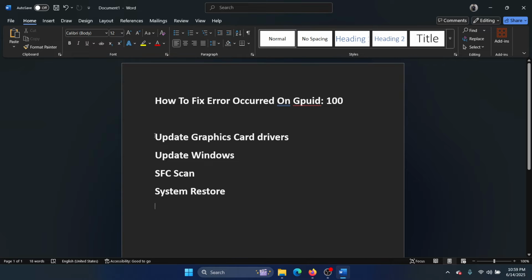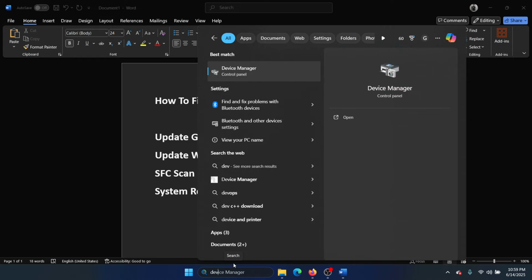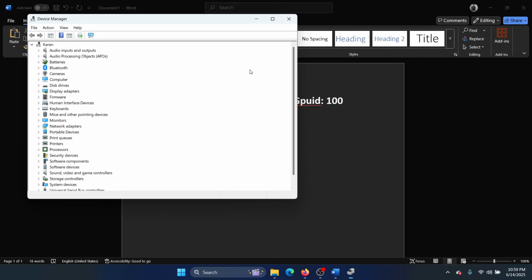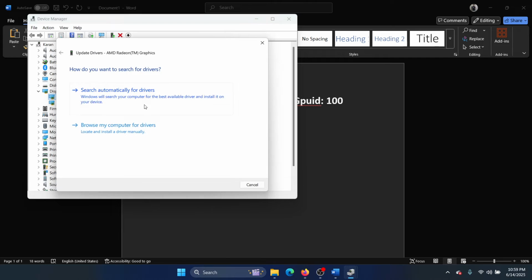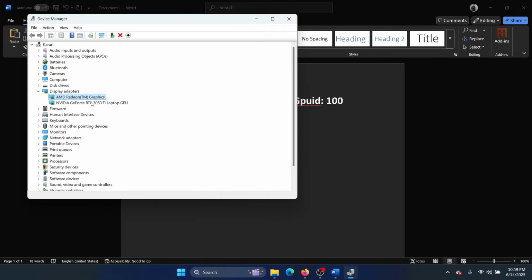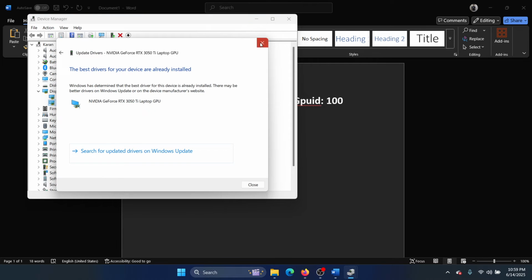So the first solution is to update the graphics card drivers. Here's what you have to do. Search for device manager in the Windows search bar and open the device manager. Expand the list for display adapters. Right click on the first one and update the drivers. Right click on the second one and update the drivers again.